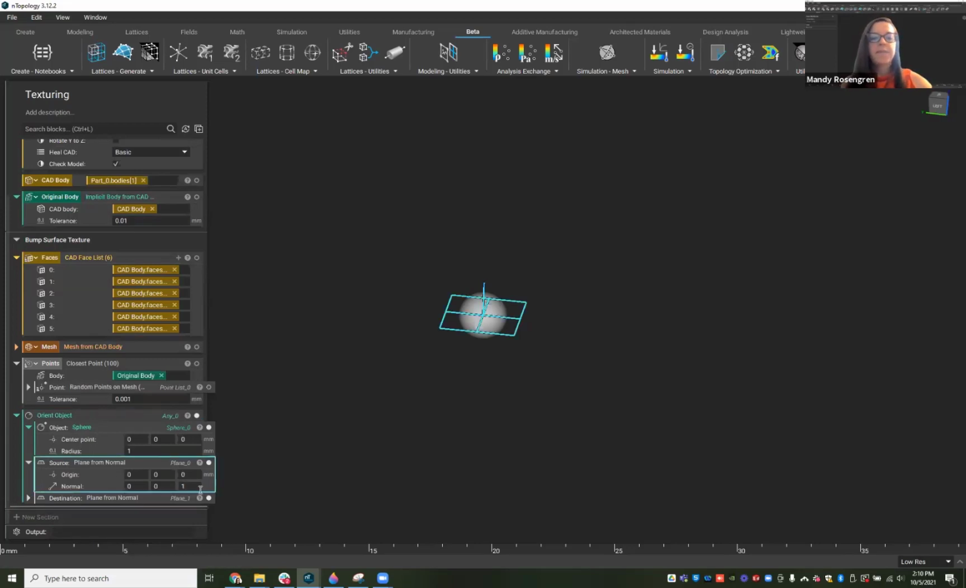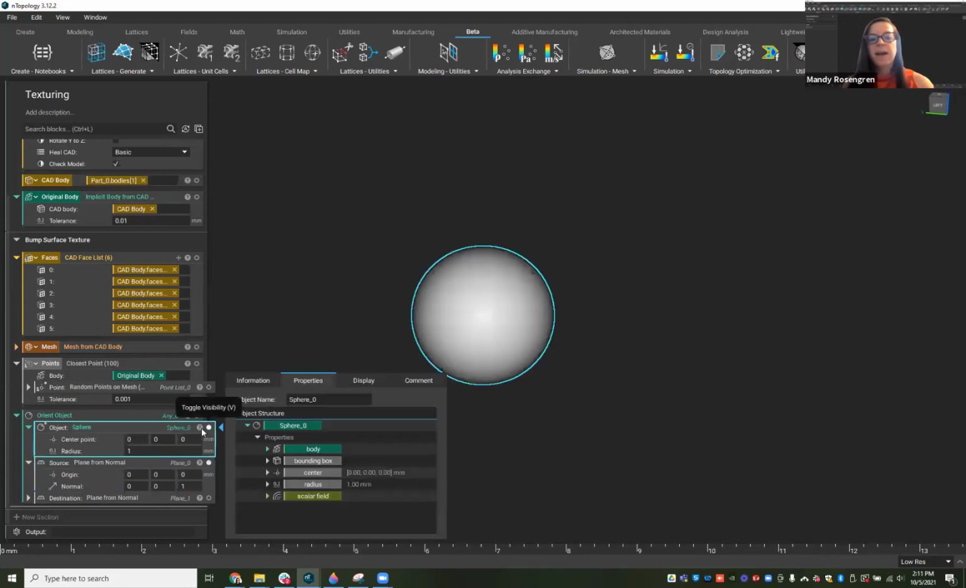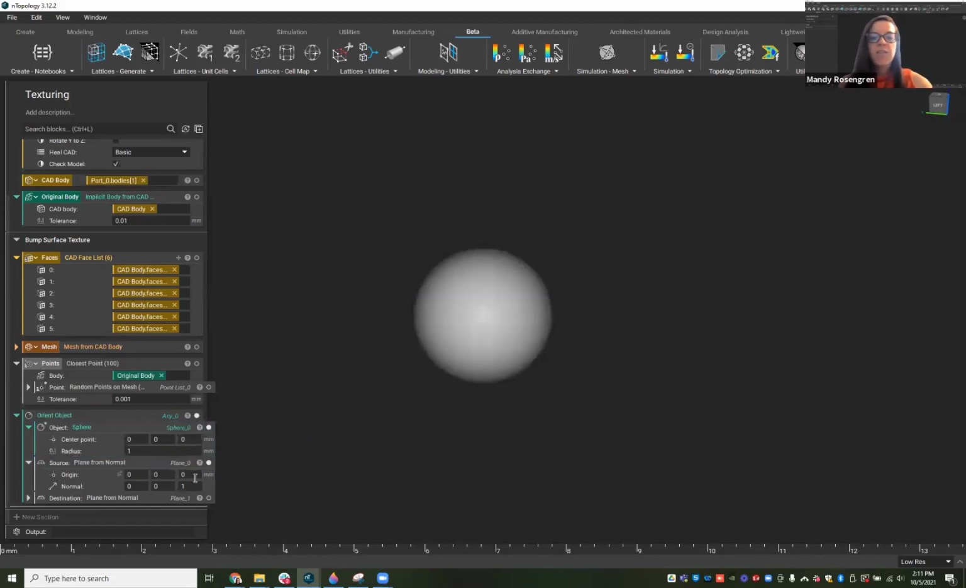And let's first think about this source plane. Our source plane is right at that origin. We could specify that by taking the properties of our sphere and the block details and just using that as the center. And then the normal I have pointing up our part.